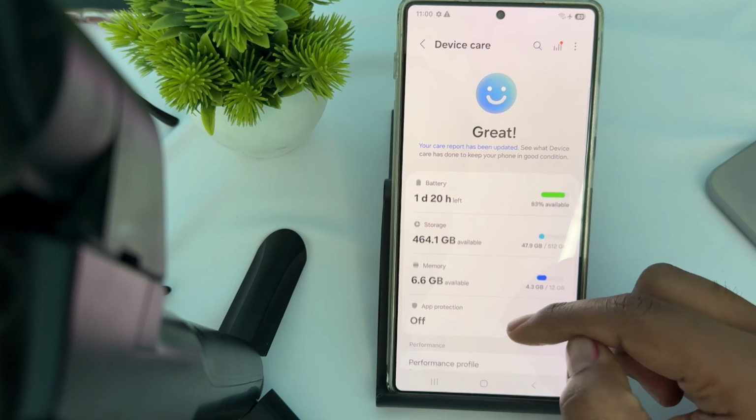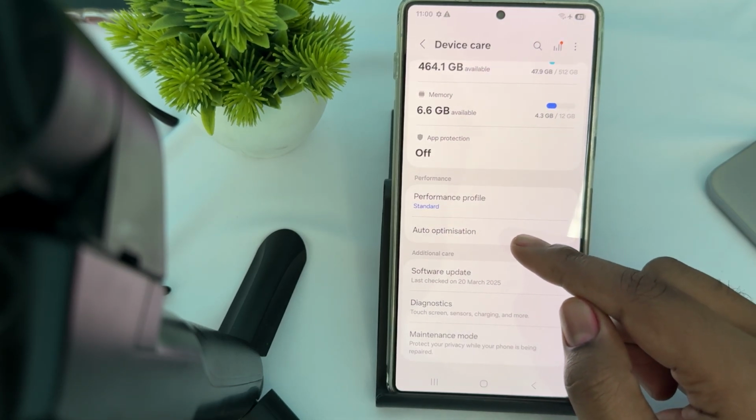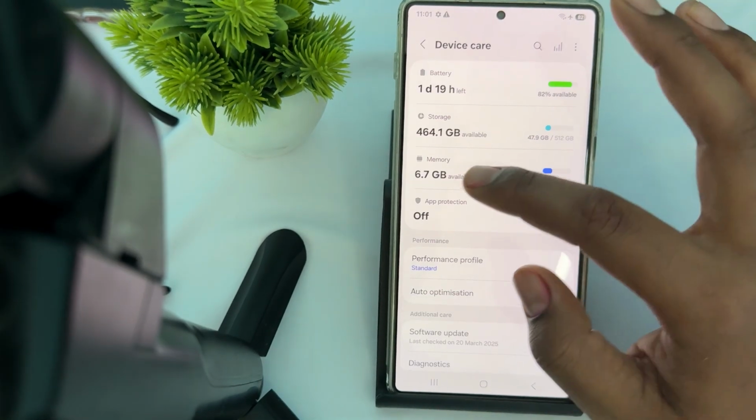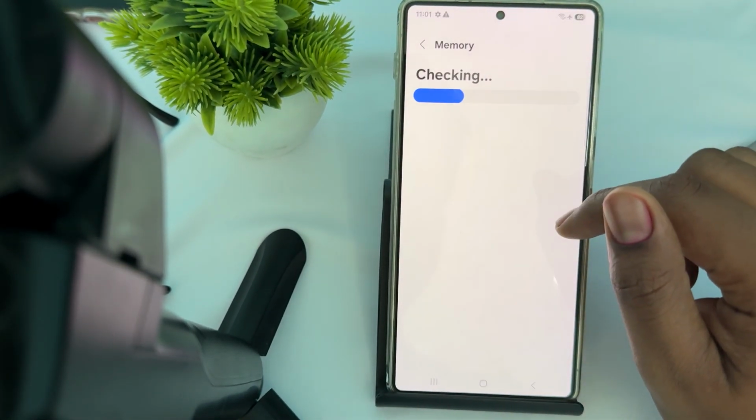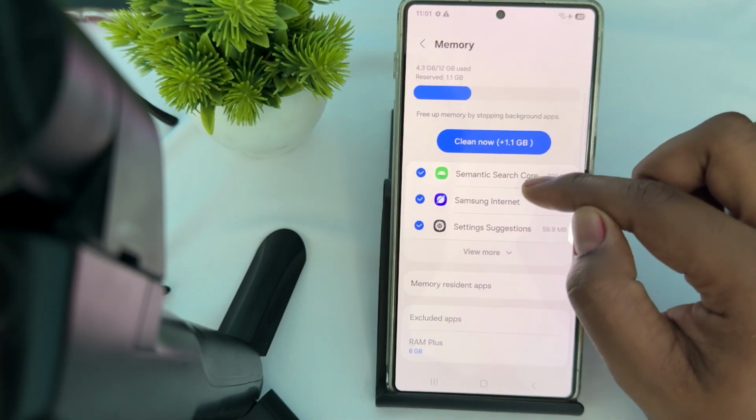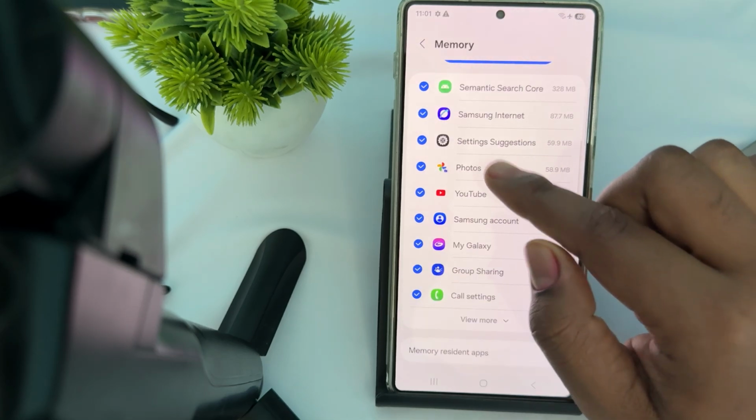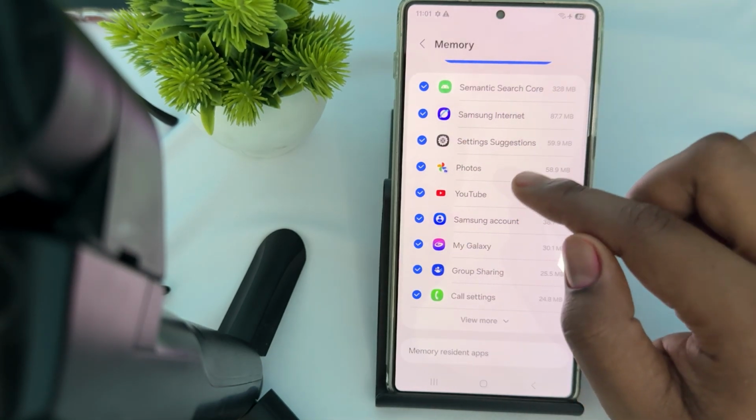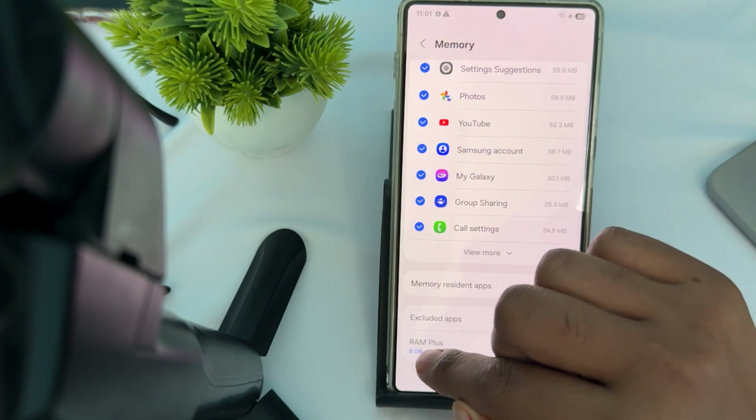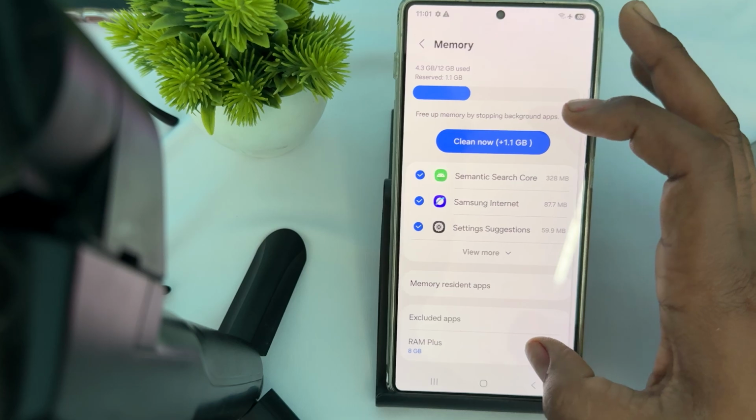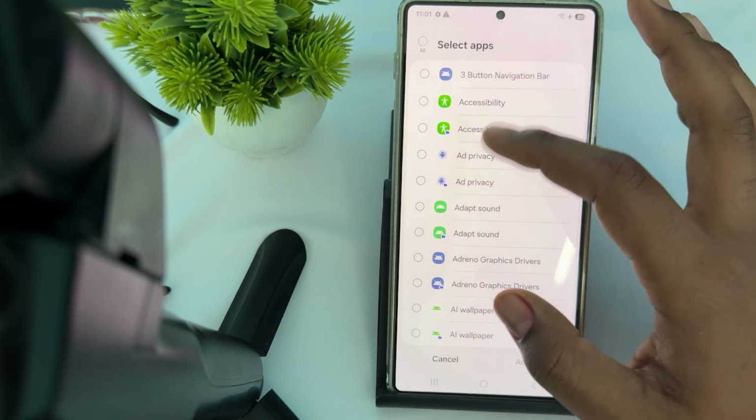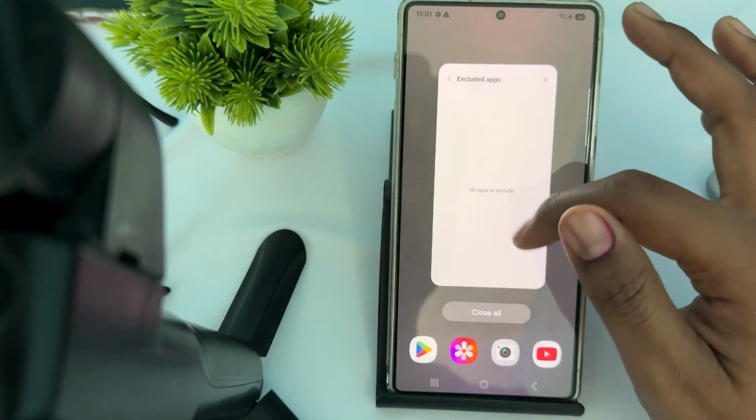In device and care, tap on the option of memory. Here you see, and here you can click to free up and boost up your phone. Okay, and guys, these are the applications that are creating the load, like SimStick, search core, your internet, your browser. Okay, so here, if you want to add RAM, you can also add plus your RAM. Okay, or go here to exclude your app by adding here, right? And now you choose your app, so it is excluded from your background.